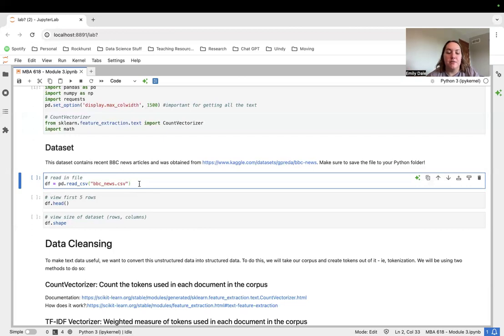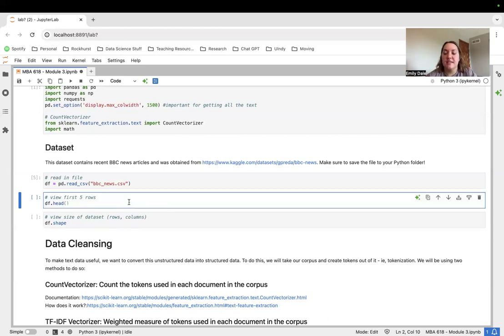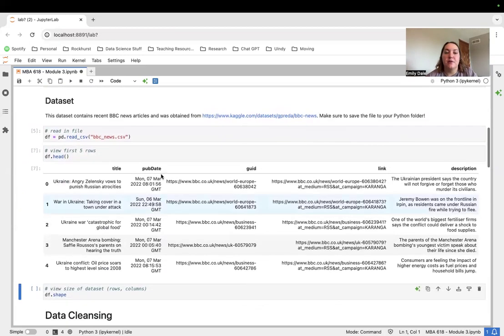And again, when I'm running this, you can either press the run button or I am pressing Shift and Enter. So I've read in my data set. You saw it just took a few seconds. Here's what it looks like.